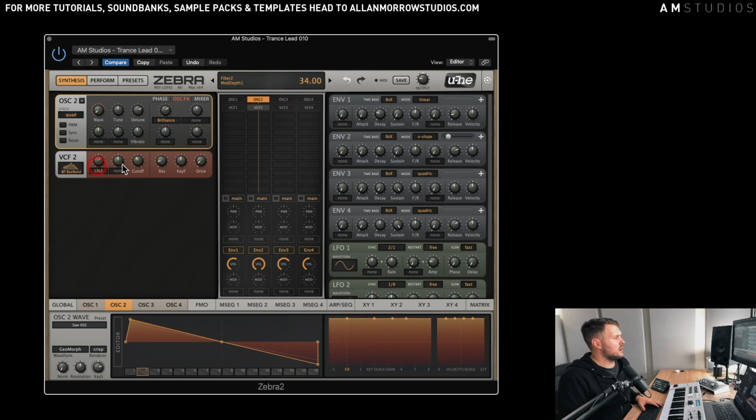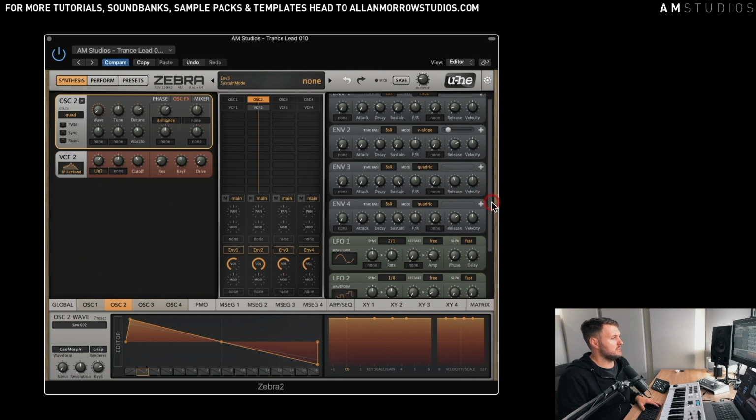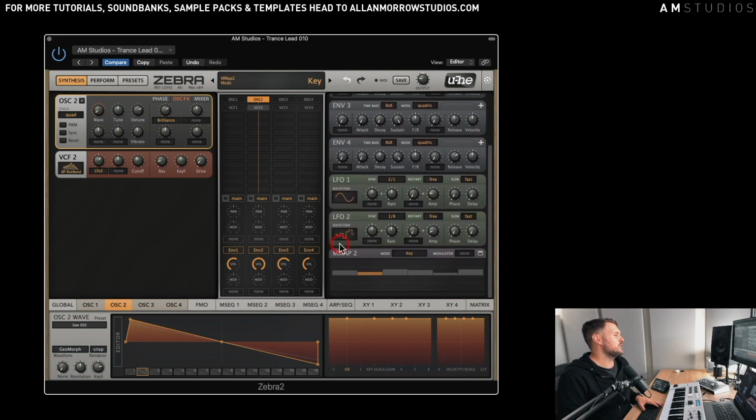Now, what I've got happening with filter 2 is it's mapped to LFO2, which is a sample and hold style LFO, and it's just modulating the filter a little bit every 8th note, just a tiny amount, to give it that little bit of movement. Again, I wanted this lead sound to have quite a lot of movement, so on each different one you'll see slightly different bits of movement.